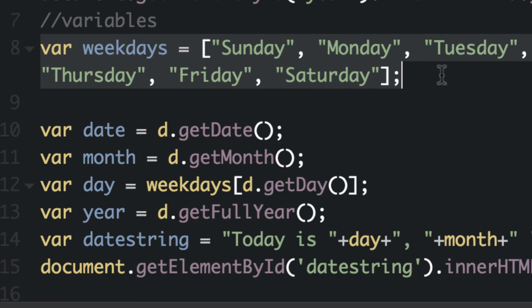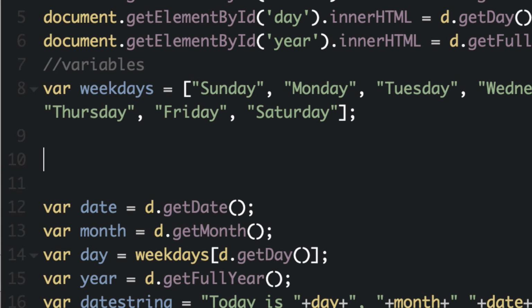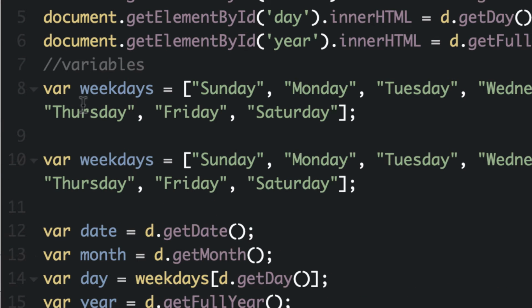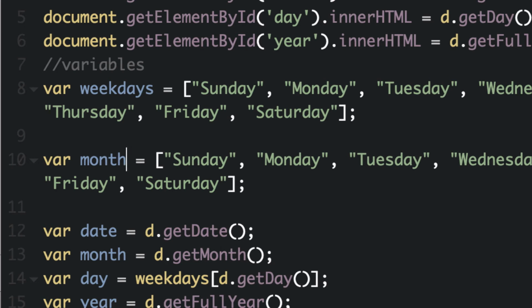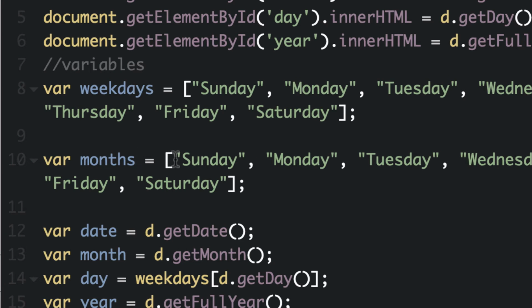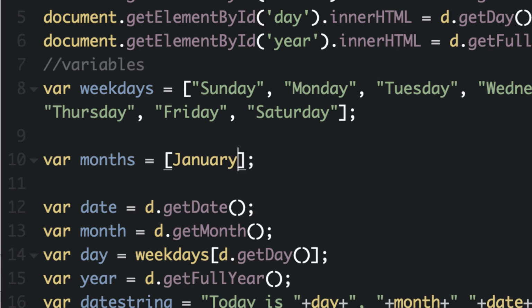And what I'll do is I'll just copy this, and I'll hit return, and I'll do it twice just to separate it, and I'll call it months. You know, you could call it month names or whatever, but I'll call it months. And then I'll type all the months, and maybe I won't do all of them, maybe I'll just do a few. I'll start with the first one, January, and I'll do February, and I'll do March.